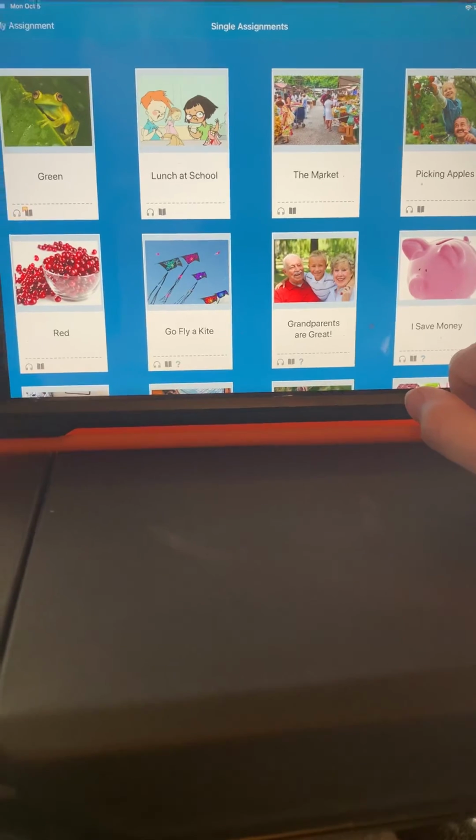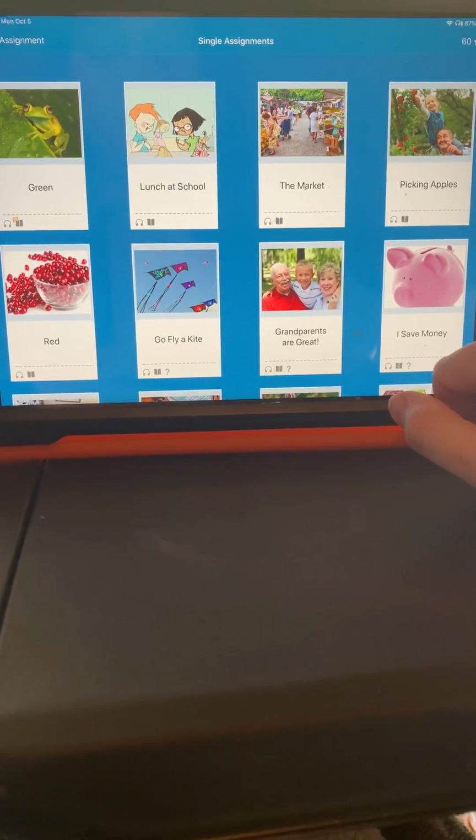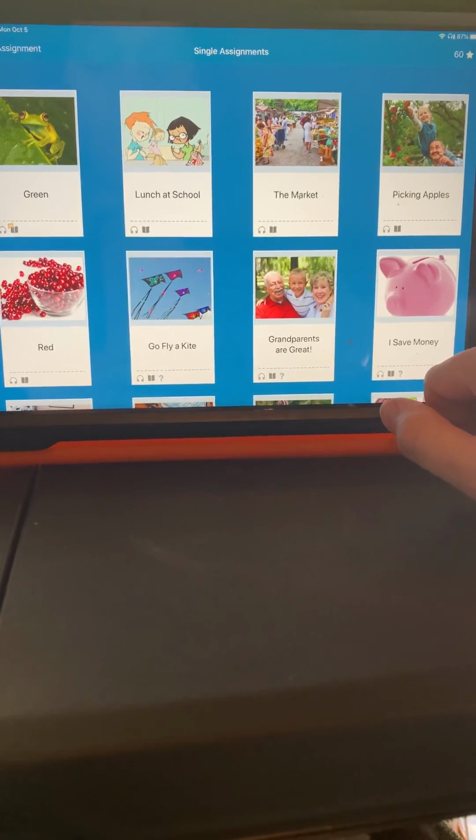So please do that with your child every day so that they get great at logging into Kids A to Z.